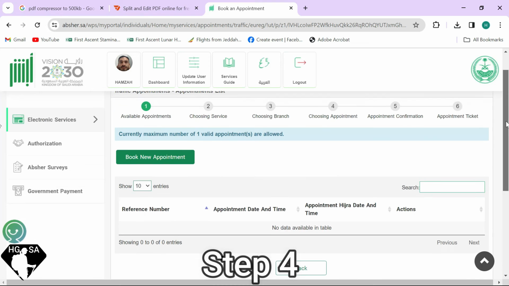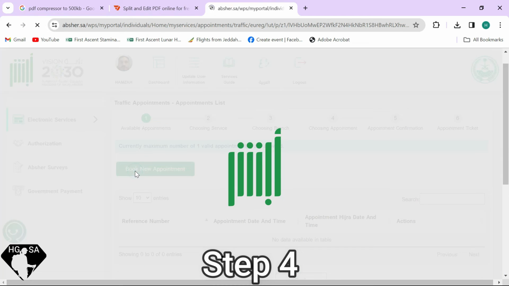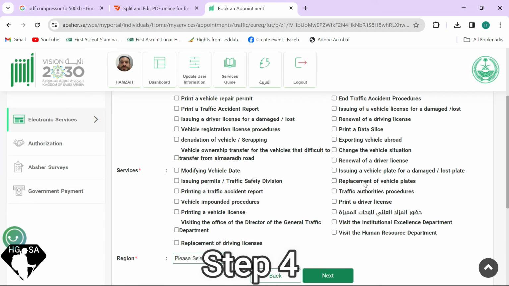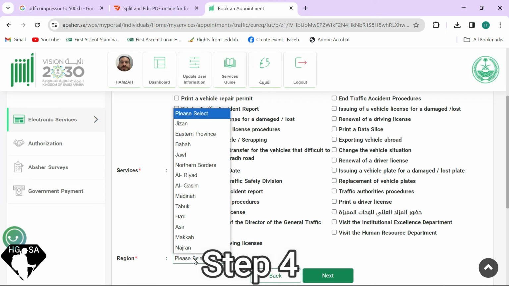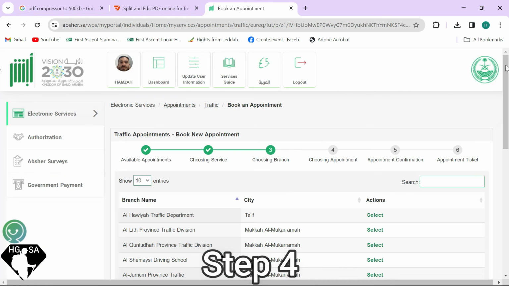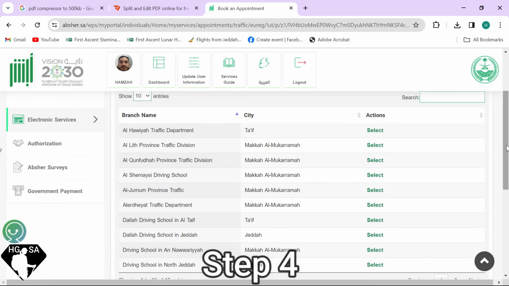Now, what you have to do is click on book new appointment. It's going to give you some options. So, it's a bit confusing. However, you have to click on replacement of driving licenses. I know it's not like you lost it or anything, but trust me, this is the option. Click on it, select the region. Because I'm in Jeddah, it falls under Makkah province. Then click on next.